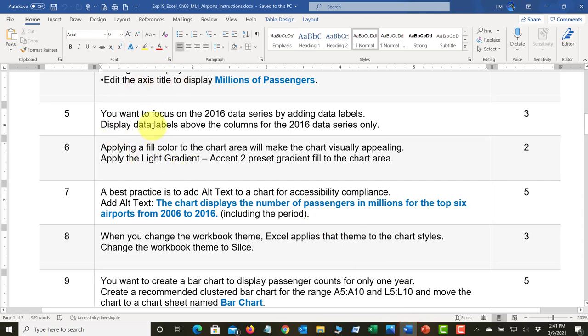I'm going to go back to the instructions. All right, let's go on to step number 6. Applying a fill color to the chart area will make the chart visually appealing. Apply light gradient, accent 2, preset, gradient fill to the chart. These colors are always so long, right? Okay, the first thing they're telling us is that we're going to apply this color to the chart area, and that tells me I need to select the chart area. Then I'll worry about this light gradient, accent 2, preset, gradient fill.